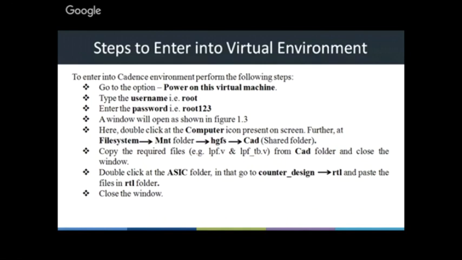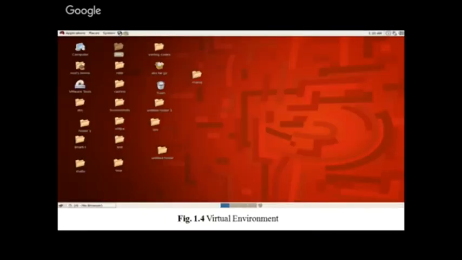When we enter this password, another window will open. Here, there would be a computer icon. We will double click on this computer icon and proceed to the different folders shown here. Once we go to the file system folder, then we go to the mount folder, then HDFS. Here we find the folder we have shared. Then we will open that CAD folder, copy these files from that folder, and come back to this window.